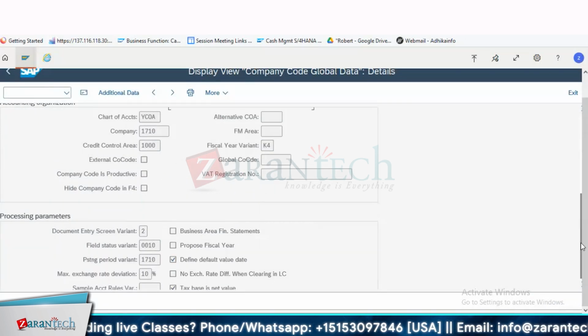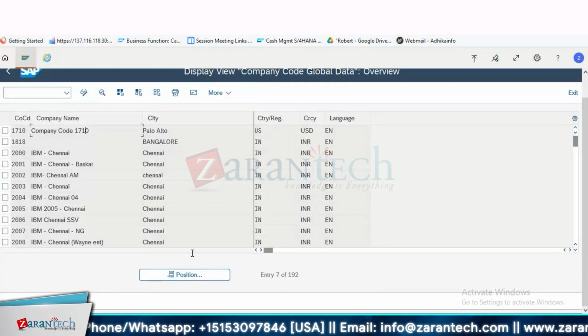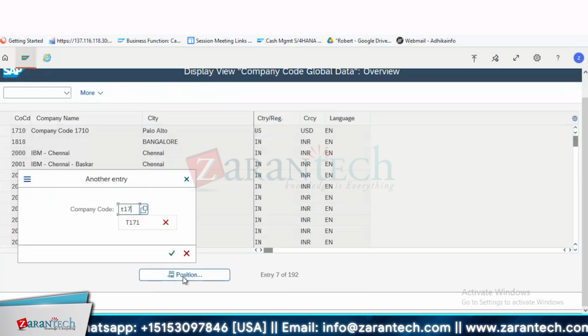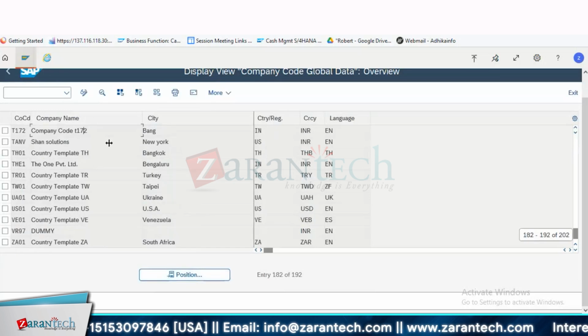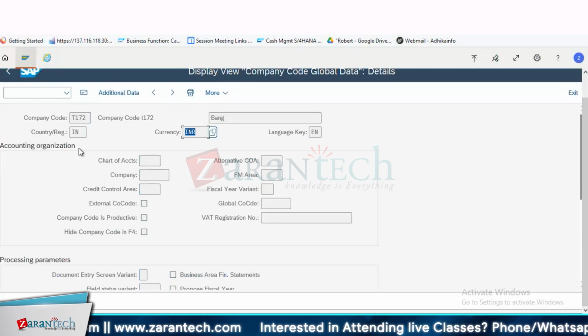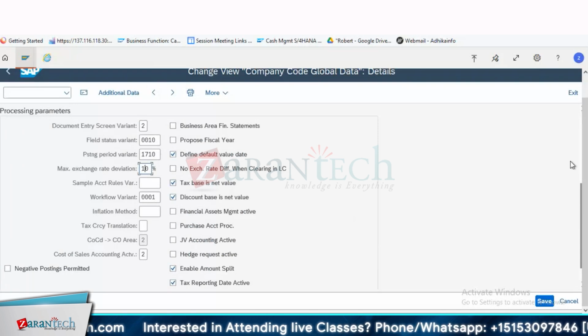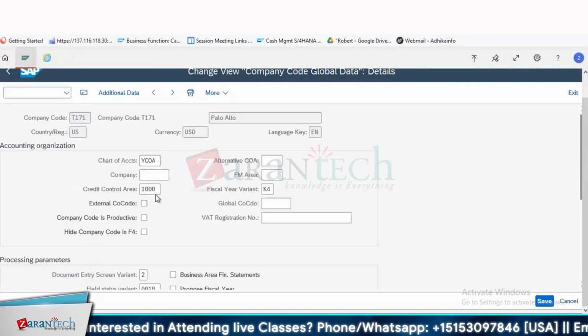Right. So if I just check in T172, we won't see the chart of account mapping, company code mapping; currencies are different. Okay. Countries are different. If we wanted to make any changes after we copied the company code, right now we can make the changes. Suppose we wanted to remove this, we don't want to use this credit control area. So we can just remove it and we can just save it.